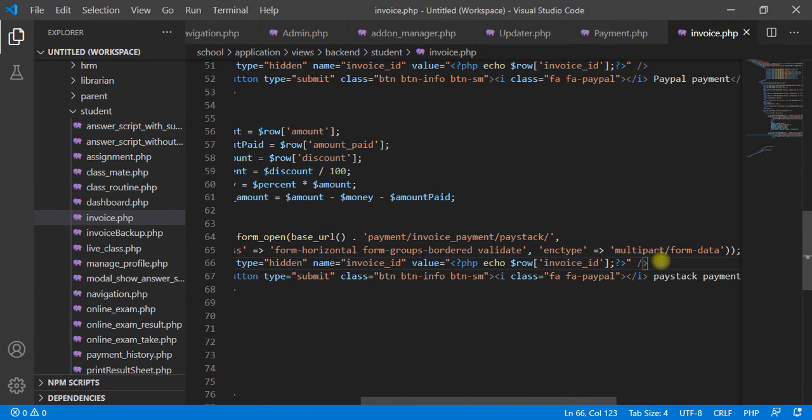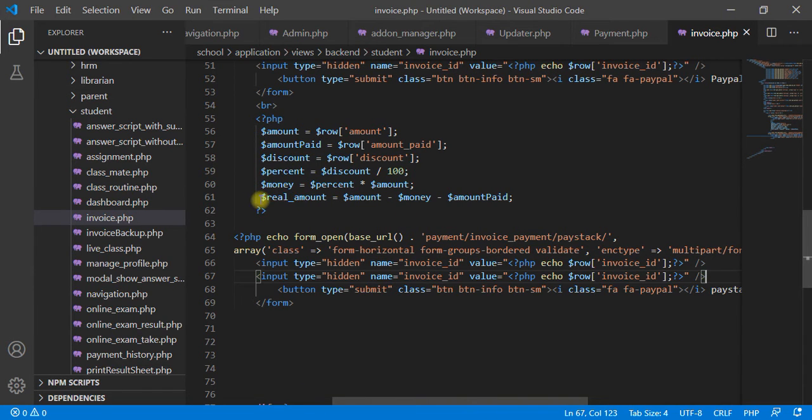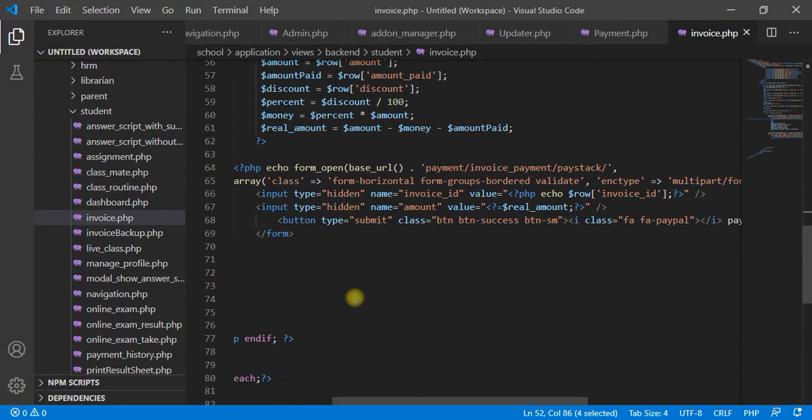Okay, let's echo out the real amount, because this is the amount that the user wants to pay. So I'm going to echo that here. Good. So echo real amount, which is this, and I'm going to call that amount. Beautiful. Hidden. Good. So let's use success for this, info for paper. Beautiful, right?